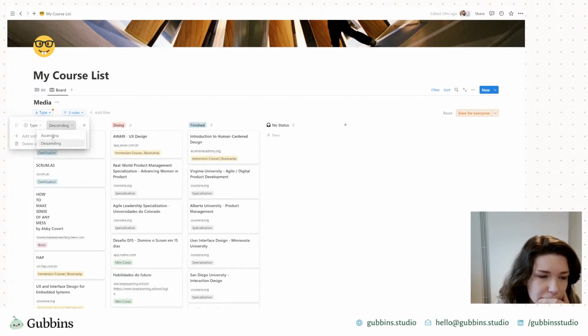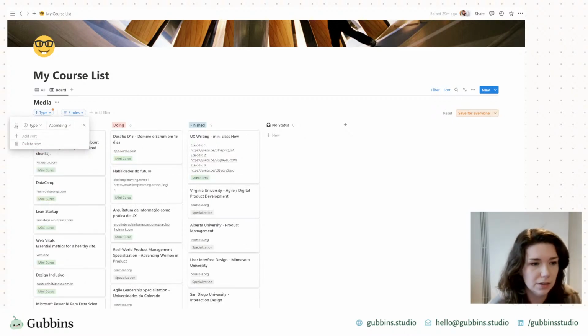By ascending. Okay, so when you sort by type ascending, it will bring up the ones that in your type property, when you've got the list of types that you can assign, it will bring up the ones that are at the top of that list first. I can show you what I mean by that.